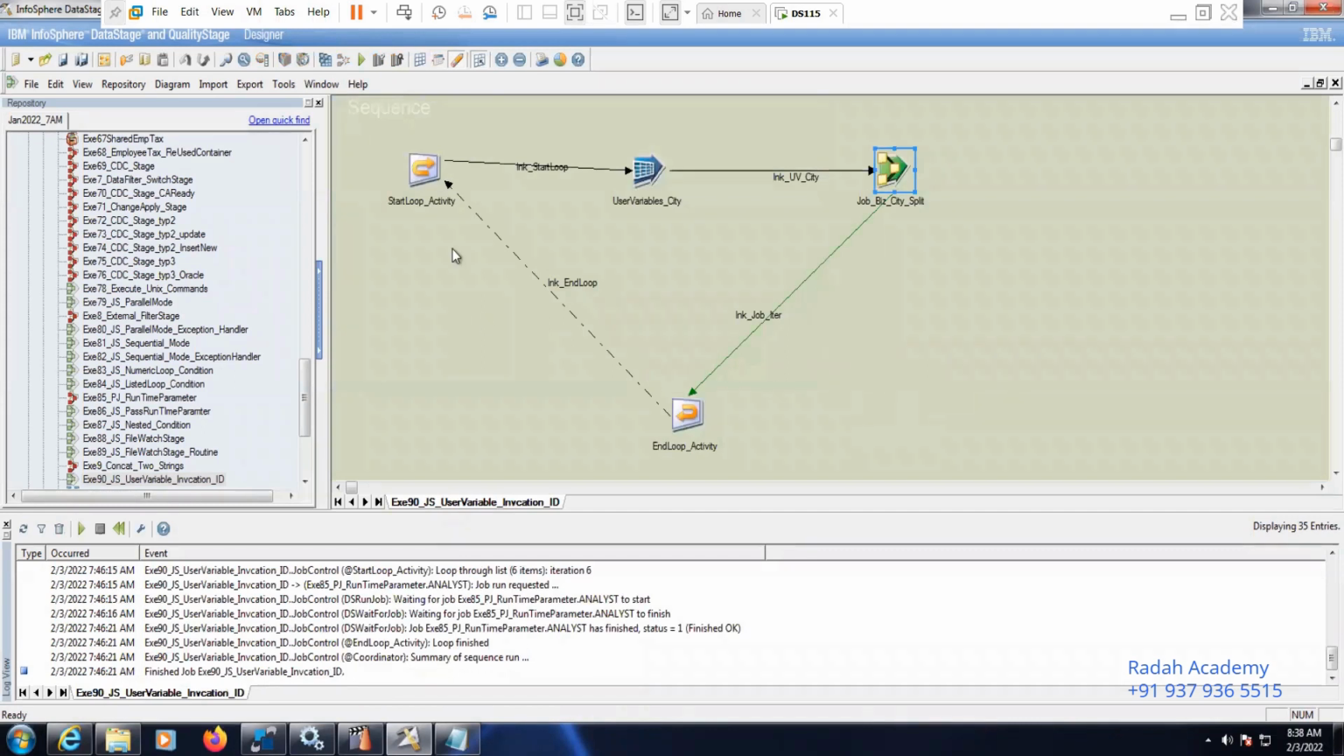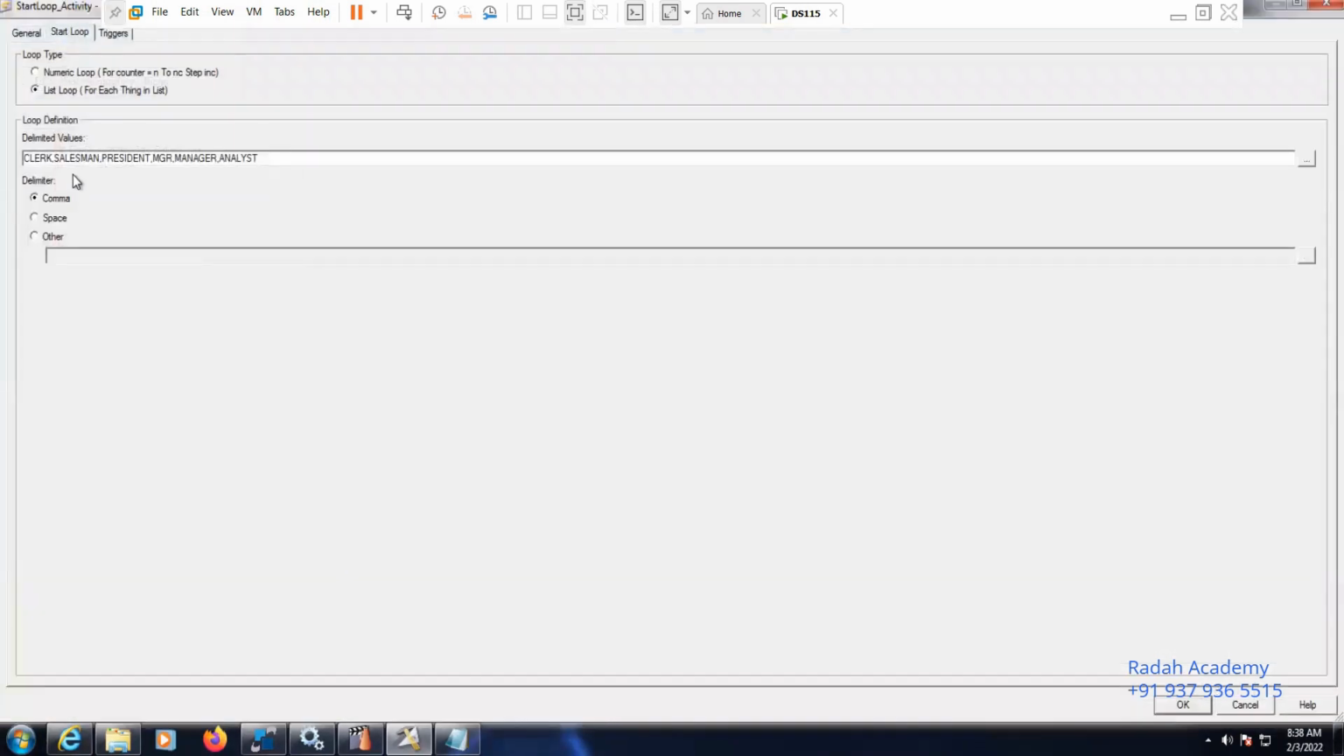Okay. So here I use the start loop and end loop activity. For the start loop, I have used a listed loop. Here, the designations are separated by commas, comma separated values: clerk, salesman, president, MGR, manager. Okay, so I will remove MGR.